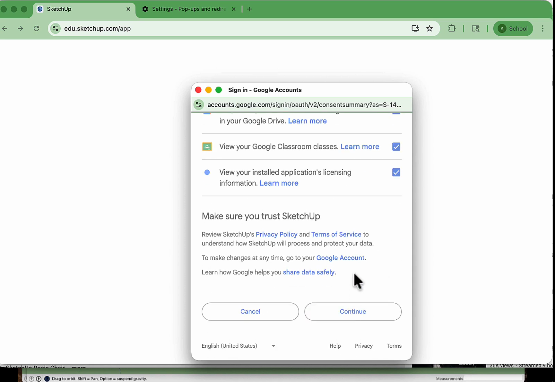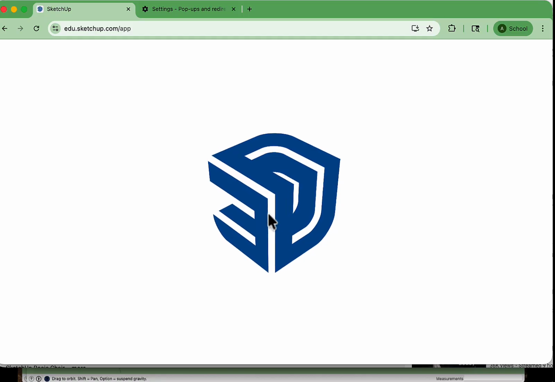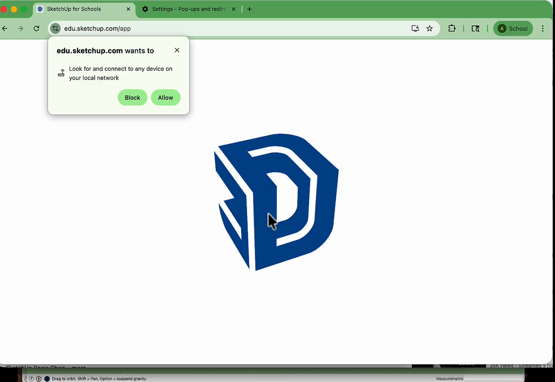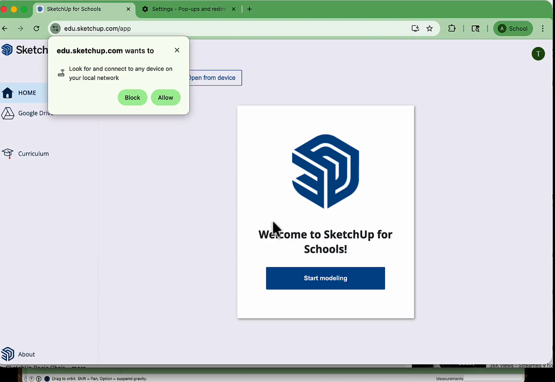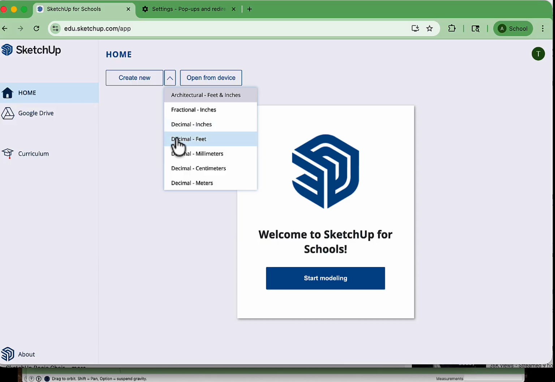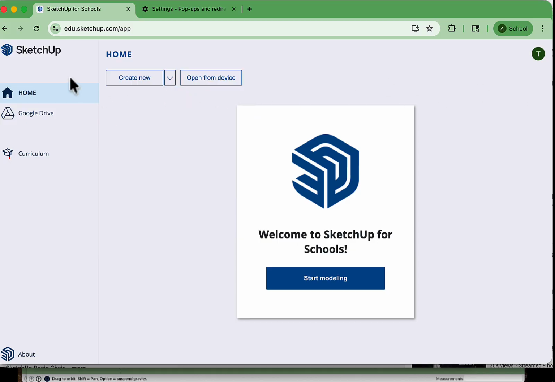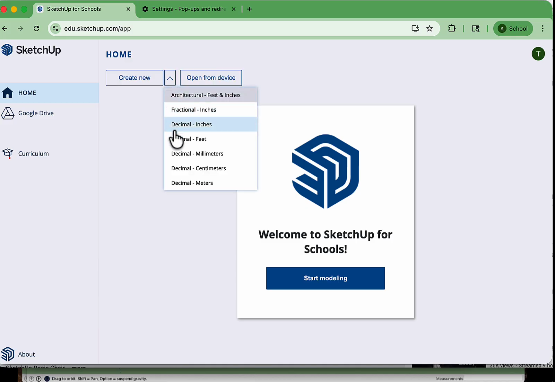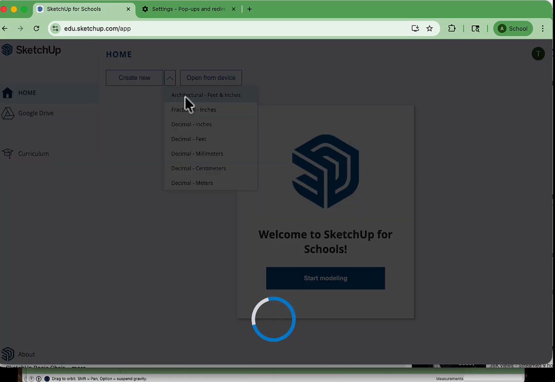And we're going to go continue. Here we're going to create new, and here's where we decide what template we're going to use. So here we have a couple of things. Here we have our home Google Drive. That's where we're going to save our sketches, and if we want to open something that we have saved to our computer. Right now we shouldn't have anything saved, so we're going to create new, and we're going to use architectural feet and inches for now.